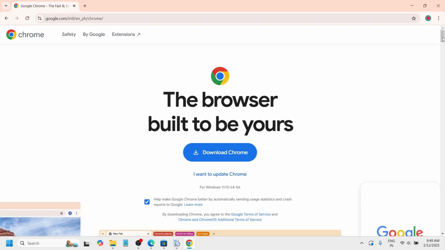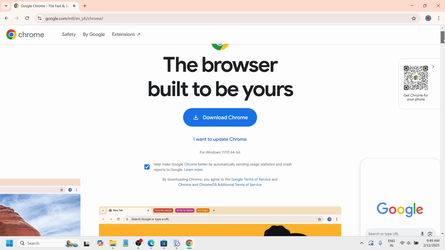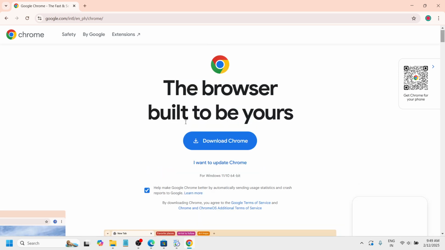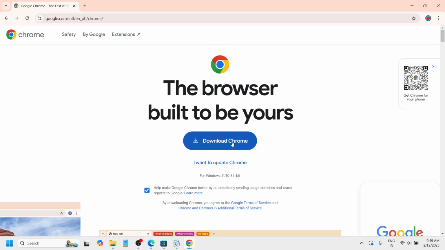Okay, by that, you'll be redirected to this download section, which has this blue button that says Download Chrome. Just tap that to download.